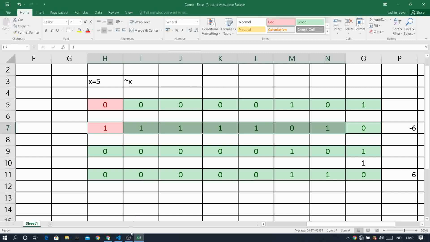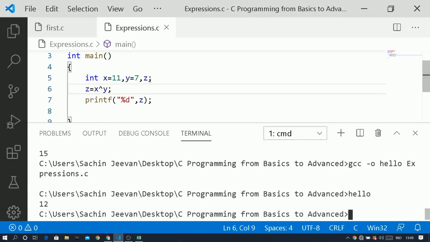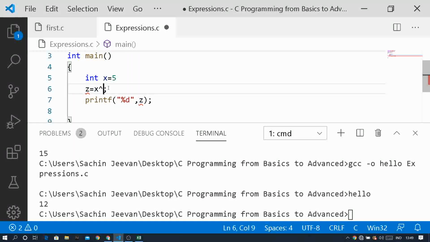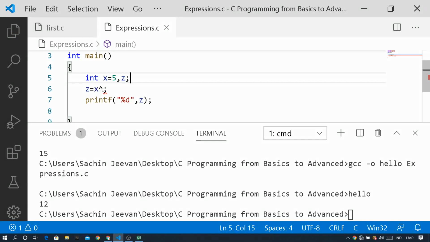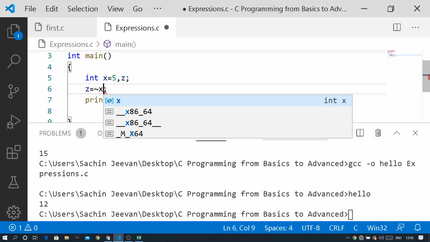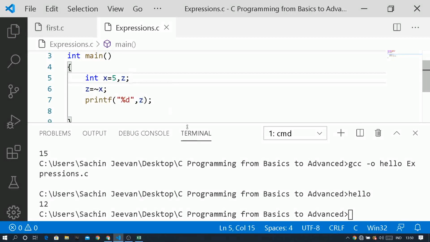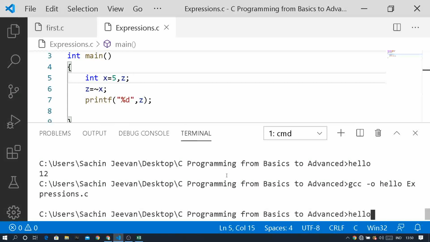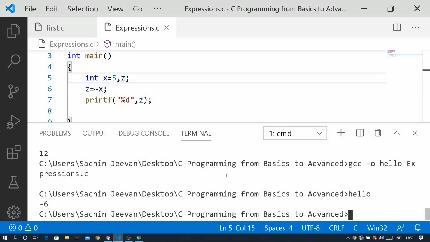Shall we check it once? Yes. I will give x is equal to 5, followed by z semicolon. Z is to store the answer. So I will do not x, print z, and we will check what is going to happen. Yes, it is also printing minus 6 as we expected.